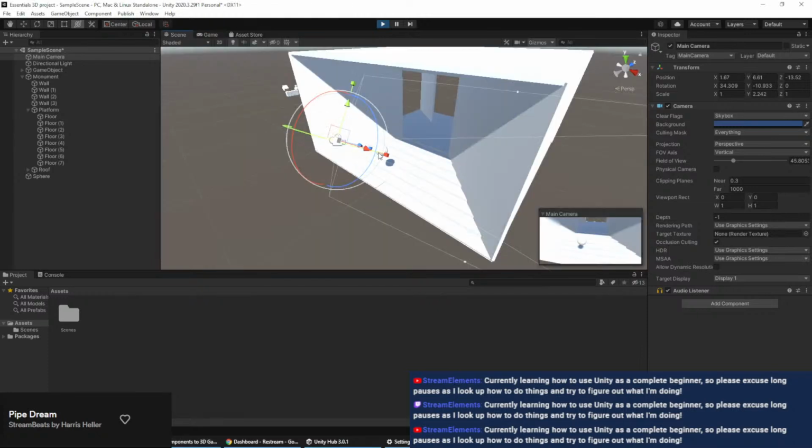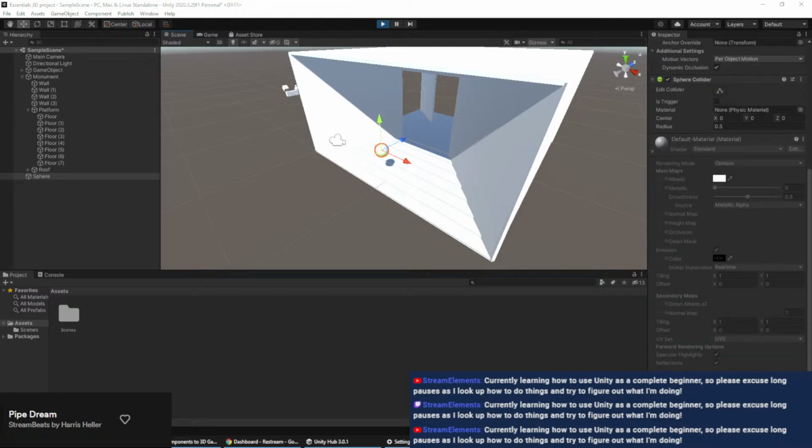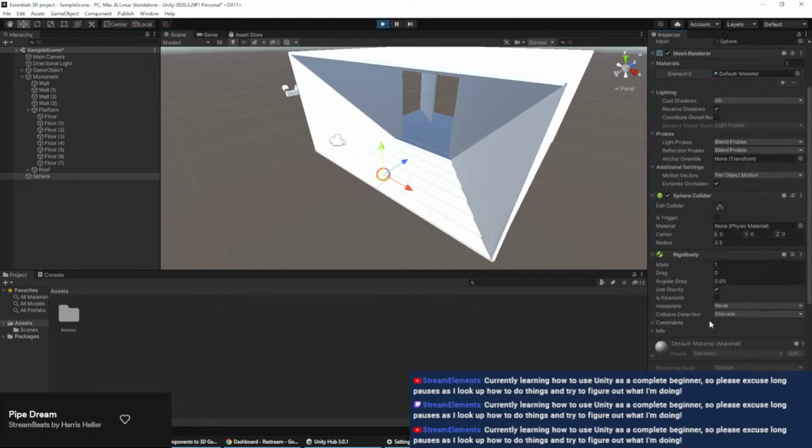So we go back to scene view, we select the sphere. Yep. Oh, or we could have done it here. Yep. Select add component. Right. And we're looking for, use the search bar to find rigid body. And there we go. We had some gravity effect there.